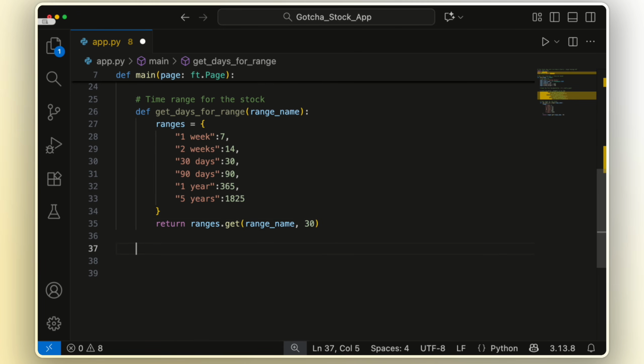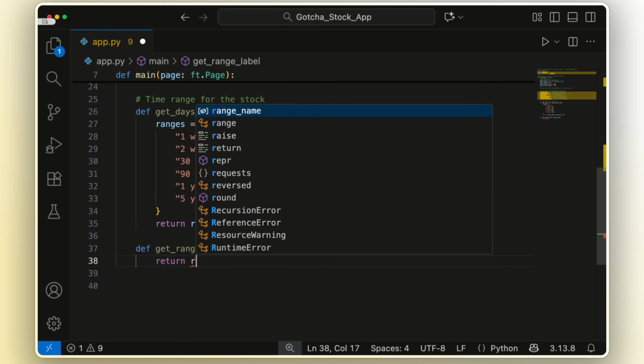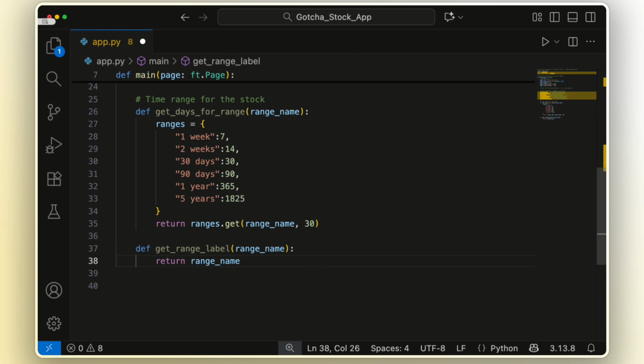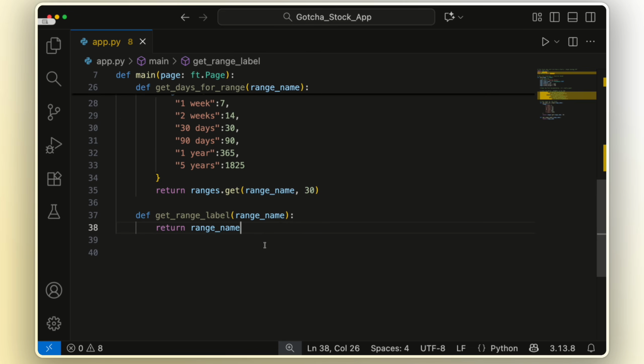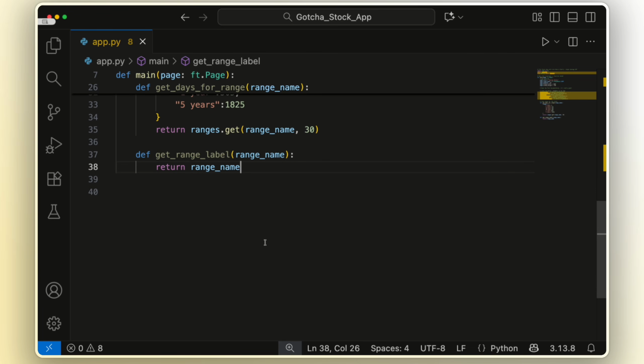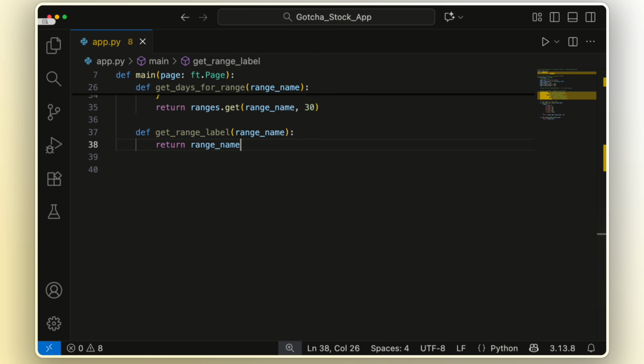But the label, which is like 1 week, 2 weeks, we are going to need to get that. So let's just say get range label. This is just, I guess, my way of doing this. And I'm just going to return here the range name so I can call this function later. It's just going to get the display label for the time range. Okay, excellent. Now comes really a lot of the fun stuff.